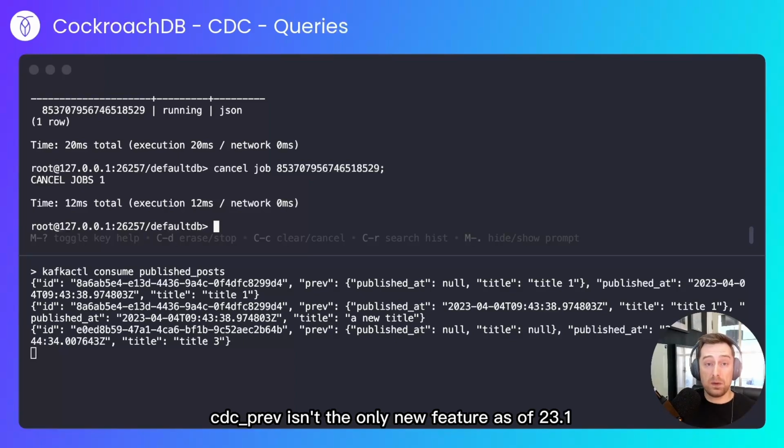CDC prev isn't the only new feature as of 23.1. We also give you access to the CRDB internal system catalog for things like calculating a row's age. There's also event op, which is a new function that you can call from your change feed, which tells you the type of action that was performed that created the CDC message, upsert, delete, etc. And finally, you can also call non-volatile, that is to say, don't result in any changes to the database, UDFs, user-defined functions. So if you have a user-defined function, you can call that, get information from there, and use that in your change feed messages.